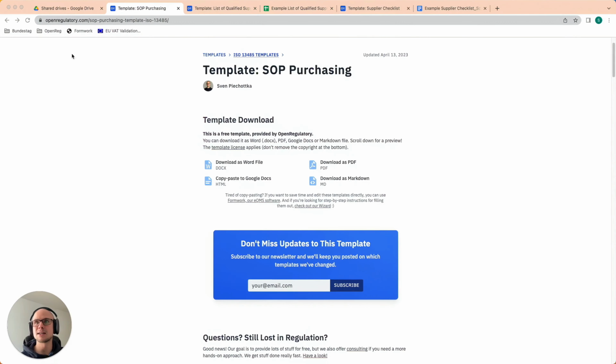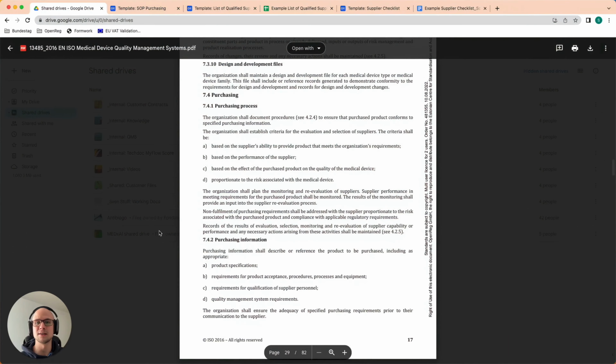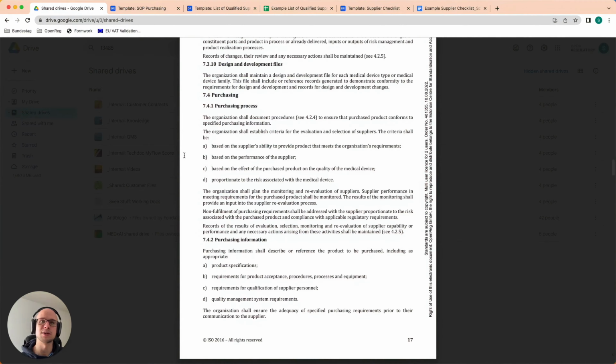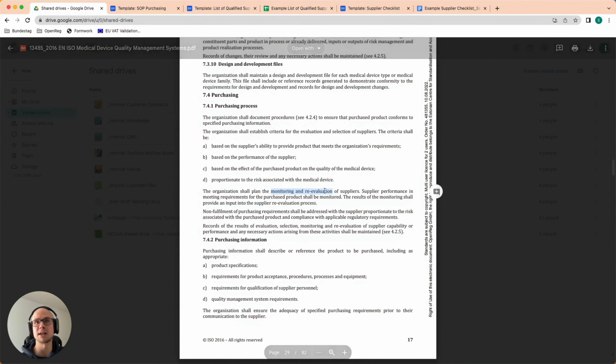As always, let's start by briefly looking at the ISO 13485 norm, and we will focus on section 7.4 in this case. There's a few things to point out here. First of all, you will need to document a procedure, an SOP, for purchasing in your QMS. Second, in this SOP, you should establish criteria for the evaluation and selection of the suppliers that you want to do business with. And once you've done that, you should set up a system of supplier surveillance that also includes a constant monitoring and re-evaluation of those suppliers.